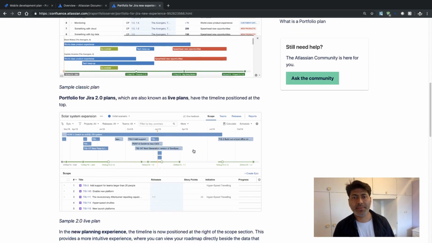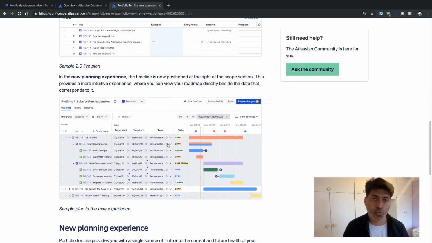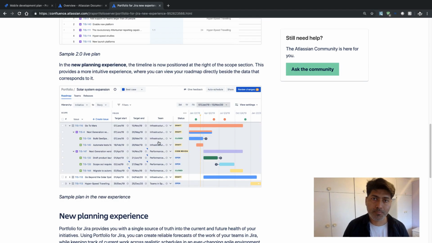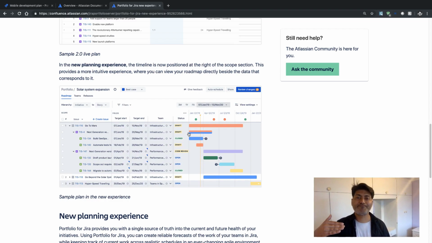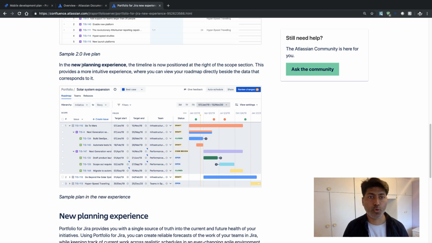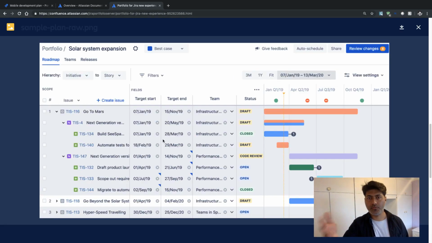And this is basically the main difference, because when you look at the new experience, the schedule, or the timeline, is actually right next to the issues. When you read this description, it says in the new planning experience, the timeline is now positioned at the right of the scope section. If you look at this view, first of all, they are now calling it a roadmap. It used to be scope.